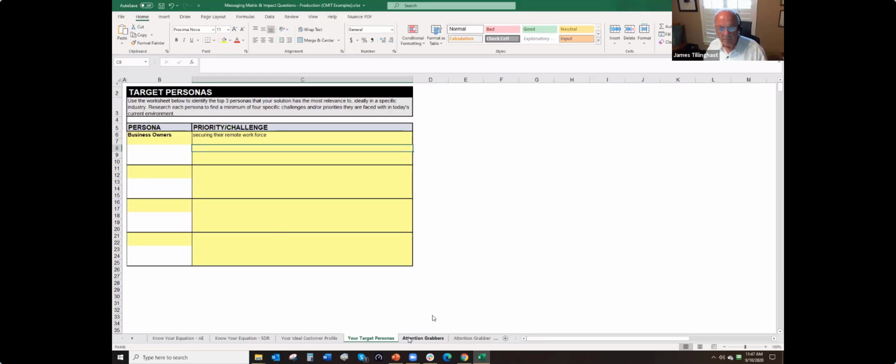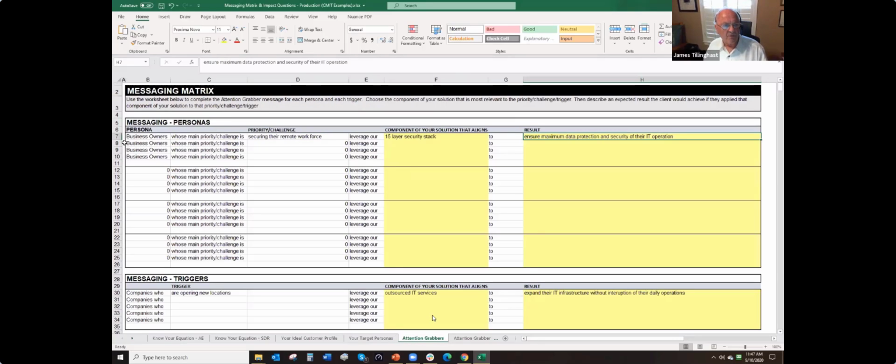The next tab captures for that persona whose main priority is, and there's where we insert, it automatically inserts your priority or challenge. Then you enter in the yellow here. The yellow is always the data entry point. So you enter two more pieces here.